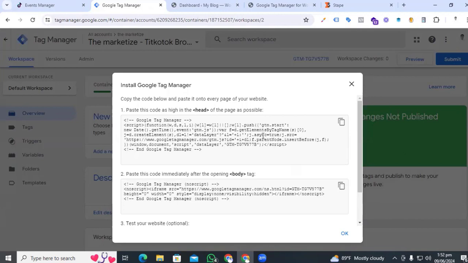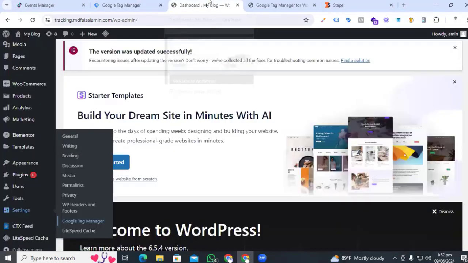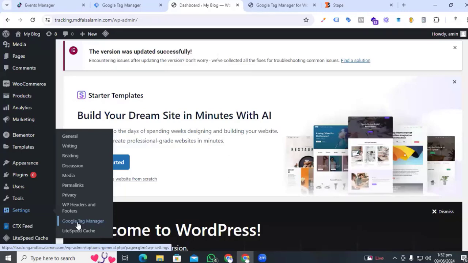Now we see the window to install Google Tag Manager. You can see that code. Now copy the code, and we have to connect our Google Tag Manager with our website first. So copy the code and go back to our website backend. You can see here are the settings options and Google Tag Manager. That means I have already installed the Google Tag Manager plugin to activate our connection with our website. So you have to first install this plugin and then you will find this interface.